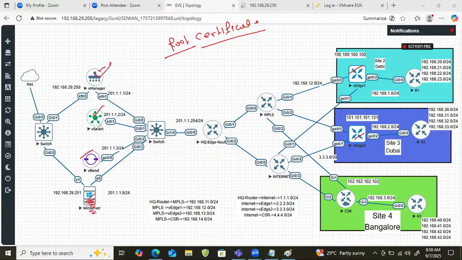The same root certificate I need to push on vManage, vSmart, vBond, and on all these edge devices. Whatever edge devices you are going to onboard on the vManage, first you need to install the root certificate there. You got the point? Yes, sir. Correct.